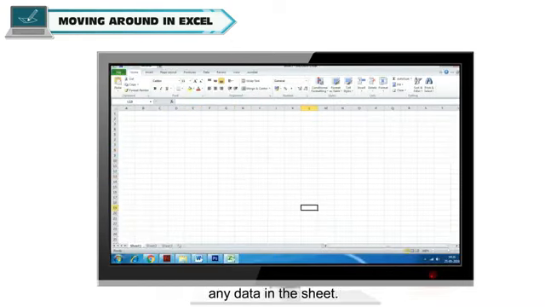in the sheet. Press down the Control key while pressing an arrow key, which moves the insertion point. Control and right arrow to the last box containing data of the current row. Control and left arrow to the first box containing data of the current row. Control and up arrow to the first box containing data of the current column. Control and down arrow to the last box containing data of the current column.